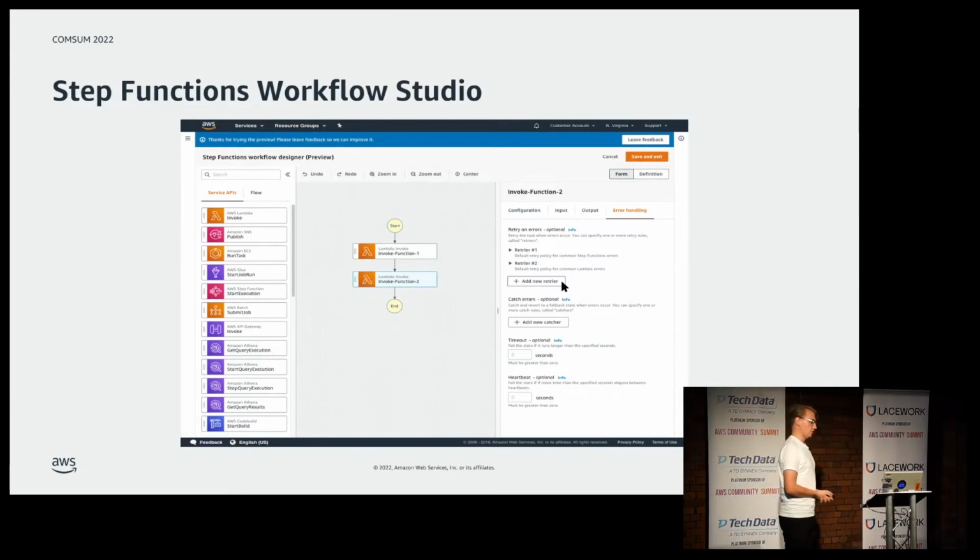For anyone who hasn't heard of or seen Workflow Studio, it is a drag and drop interface that you can use to build and design your workflows. You get a big long list of all the reusable components that you can use in your workflows. You can drag them in and build your workflow visually.